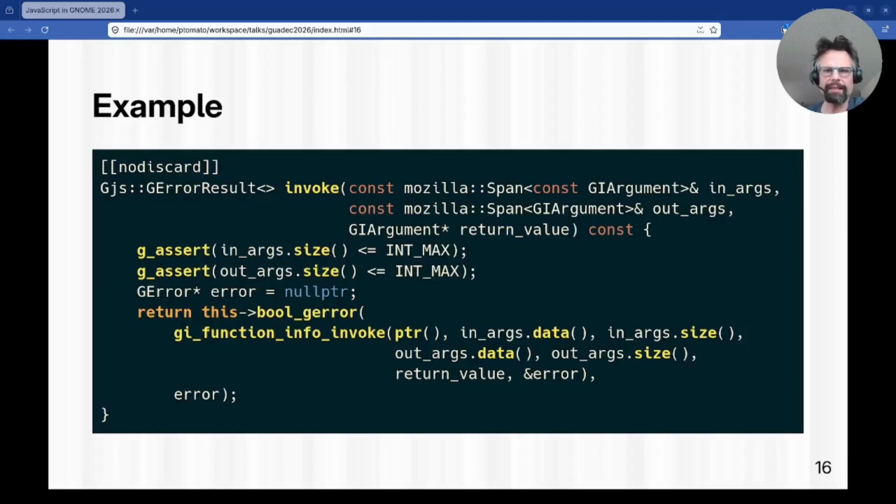So what you can see here is a method wrapper for GI function info invoke. You can see how we use spans instead of C arrays right here. And the spans have the length built in, so we don't need a separate parameter for the length. And we use a helper function, bool gerror, to convert the Boolean return value with the GError out parameter into a result, or at least a type that works like Rust's Result, which I think is std::expected in C++.